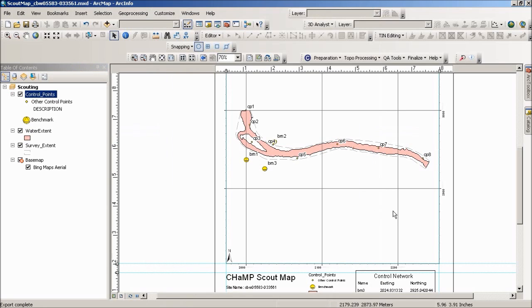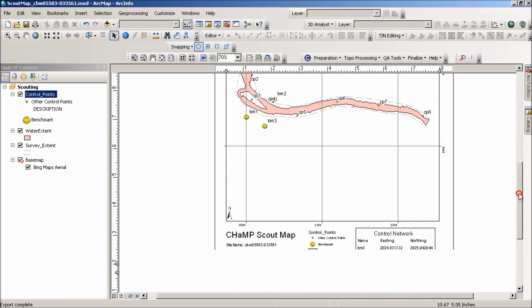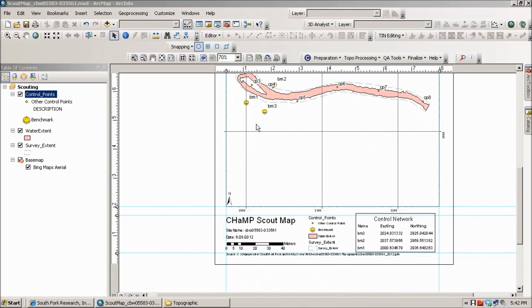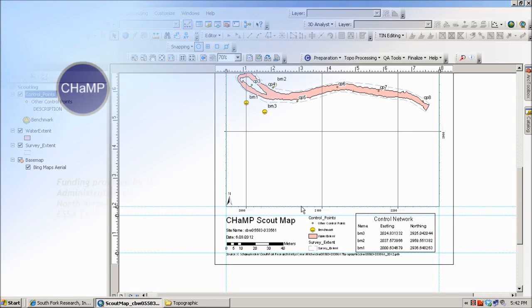The 2011 geodatabase only has 3 benchmarks, and so this scout map template is only set up to receive or symbolize 3 benchmarks. If you have more benchmarks that you're trying to display, you might have to display those manually. And finally, this is a separate ArcMap document that is made, so you want to make sure that you save that in the same folder as well, and then you can come back to it whenever you might need to.